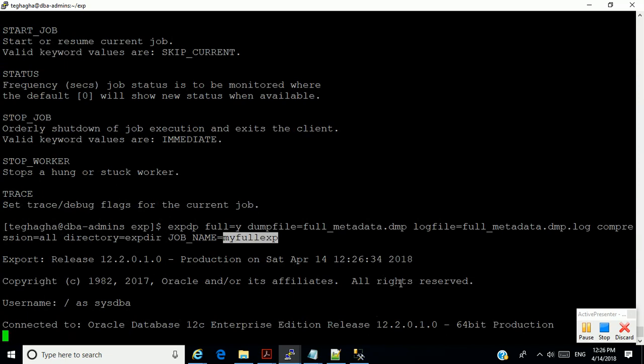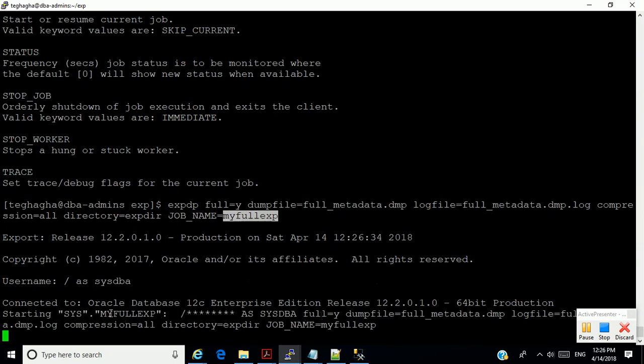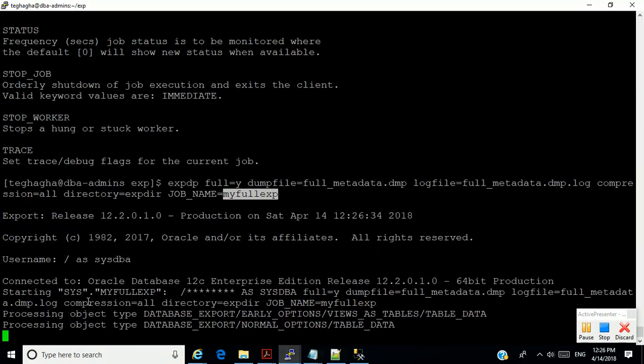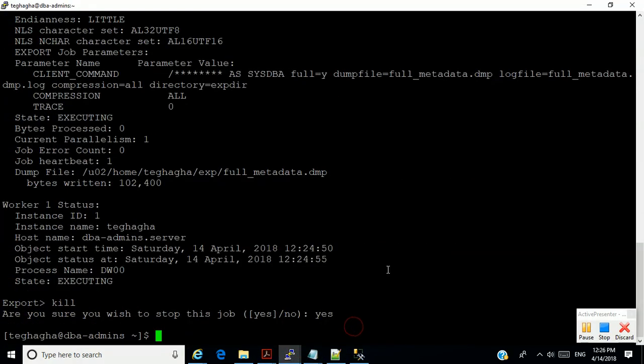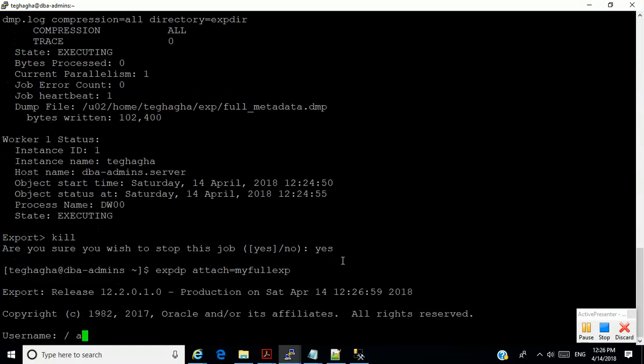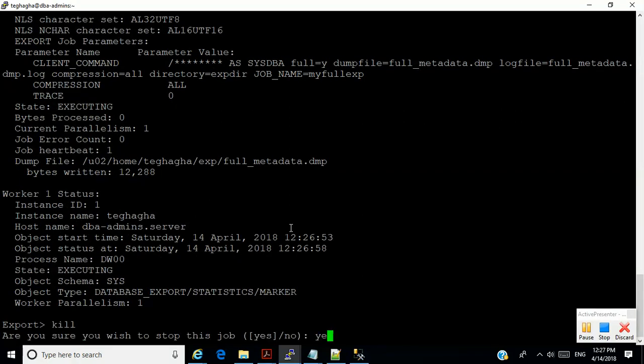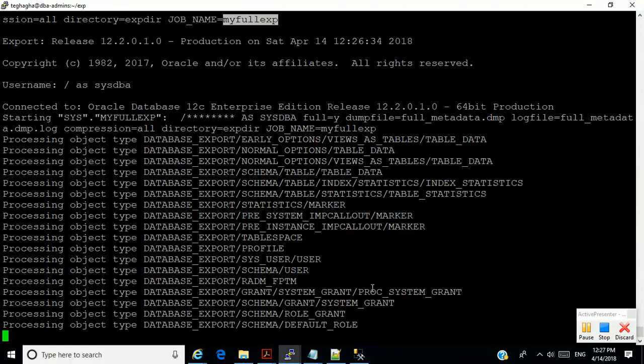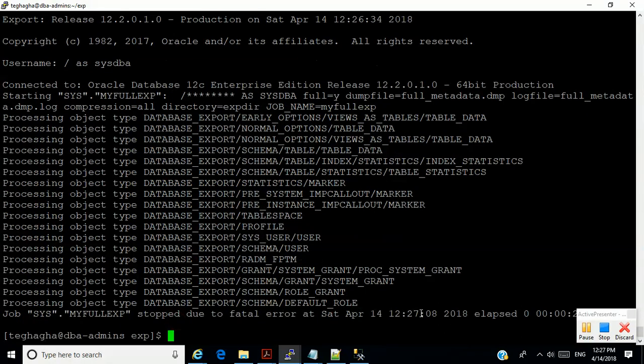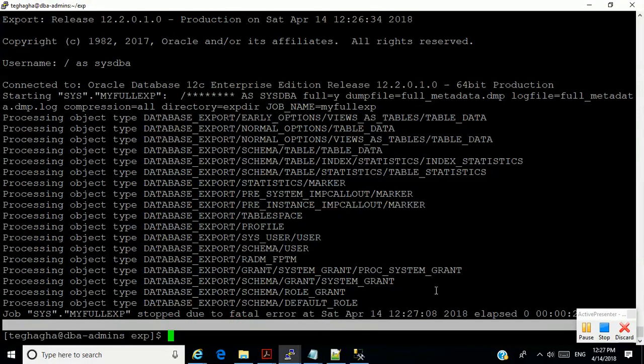You notice here that it's now my full export that is here. No more generated by the export data pump. And I can kill it by just connecting to it, attach to it, and I'll say kill. It asks, are you sure? Do you know what you're doing? So normally this should terminate. Okay, see it? But abort.